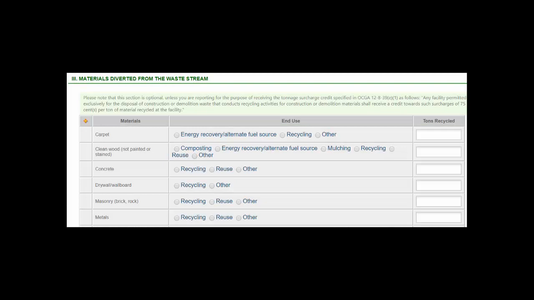Section 3, Materials diverted from the waste stream, should only be filled out if those materials apply to you. If you have questions about whether or not they do, please feel free to call EPD representatives. If you accidentally click one of the radio buttons, it can't be deselected. So the best fix is to enter a 0 in the tons recycled field.